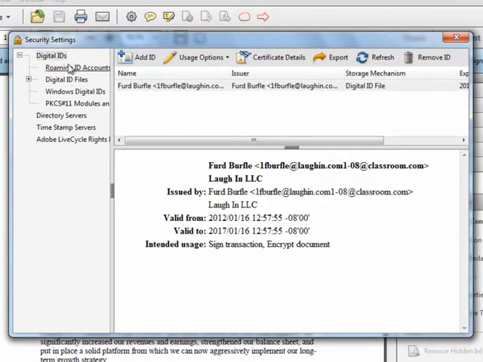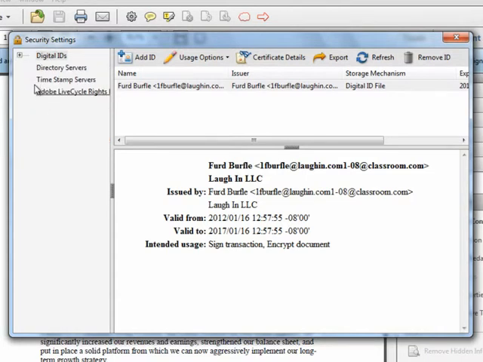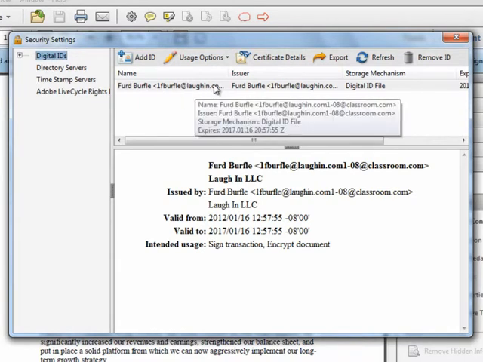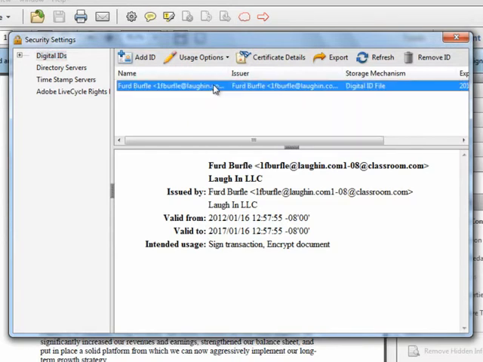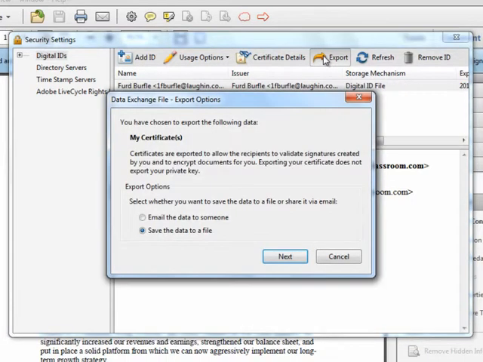Over at the left-hand side, I've got several things I can look at. What we want to do is look at digital IDs. Every once in a while, you'll get here, and that list will be collapsed at first. But you can just click on the words digital IDs, and you should be able to see the ID that you have created. So now I'm going to click on that, and what I need to do now is export it. That is, I'm going to send it out by email to someone. So I click on Export.